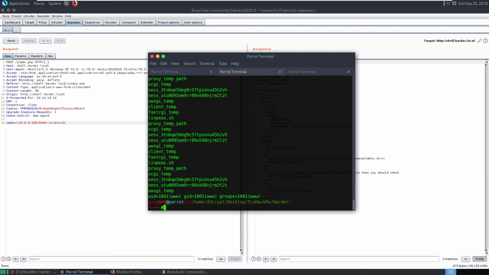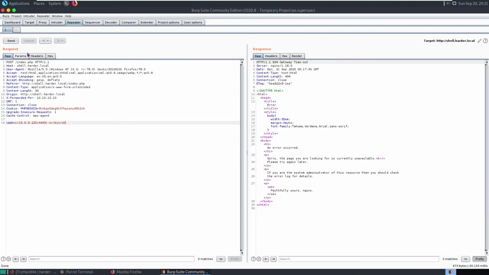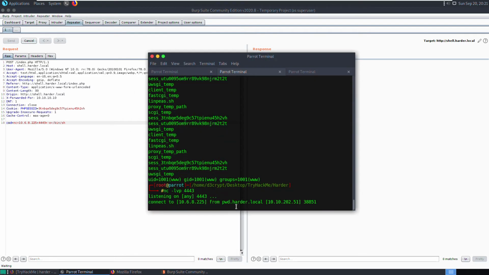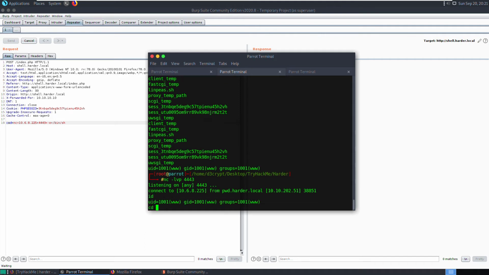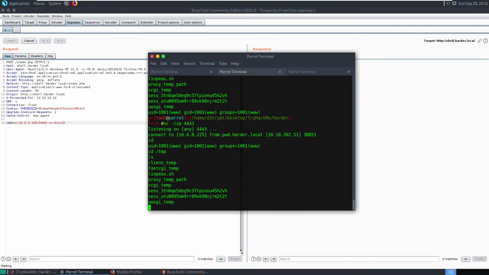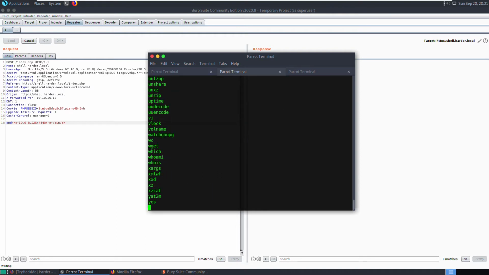Okay, something is going on. Let's try again. Okay, we get the connection and we were able to list. So let's list /usr/bin, and we'll do that again and grep for netcat, and we do have netcat, so let's use that.